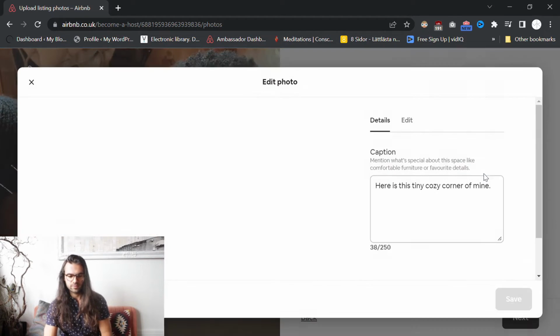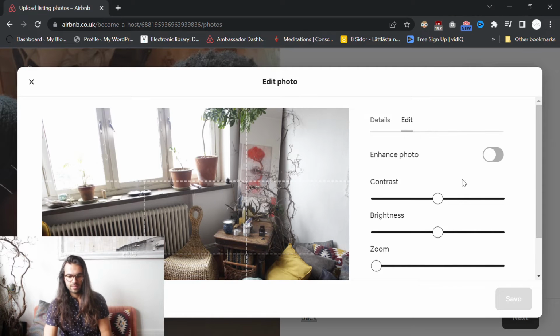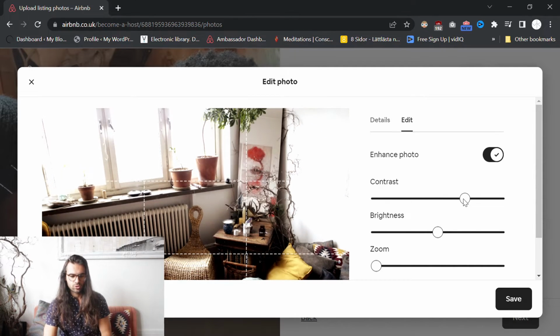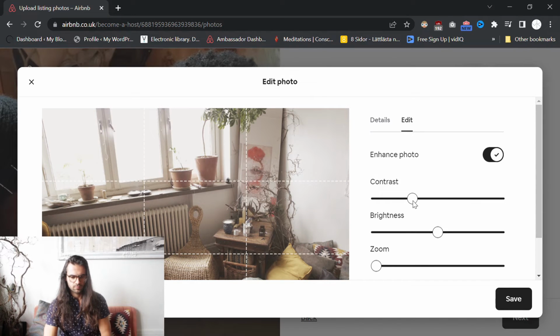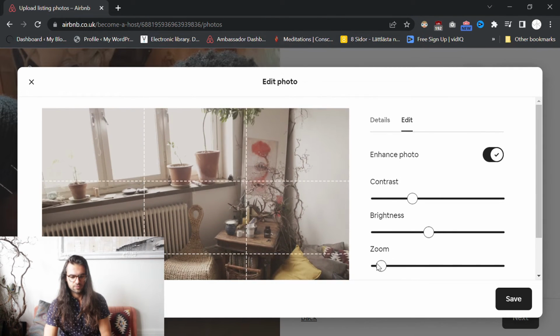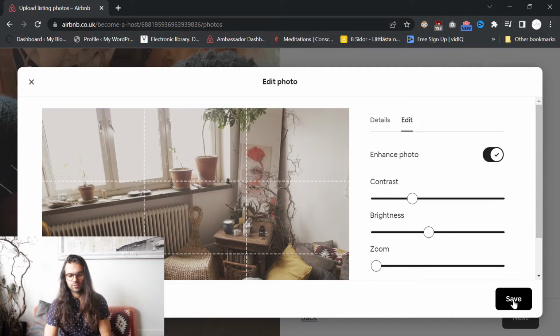When you edit it, you can also go to edit and enhance it, as I said before. The good quality photos are usually bright, so you can see the difference here. There is this and there is that. I normally like this. You can choose contrast, brightness, and you can also zoom in and out. For example, I like this one the way it is, so I'm going to save it. And you can do this for each photo that you have on your listing.